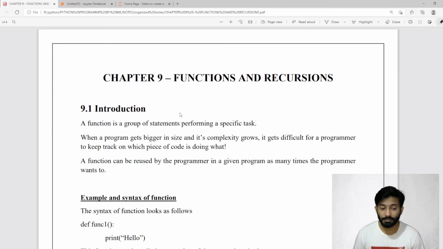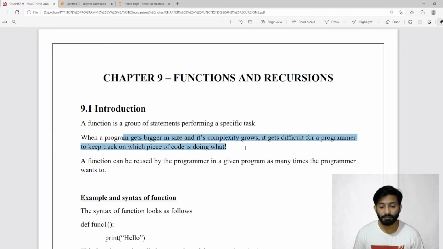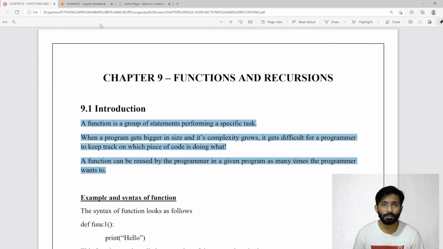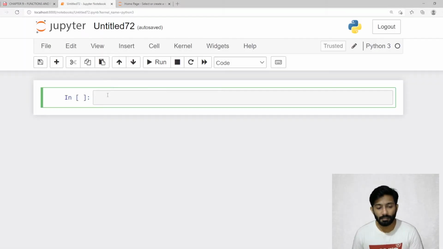The introduction is given over here. A function is a group of statements performing a specific task. It is used whenever your program becomes bigger or its complexity increases. That time we go with functions. This introduction won't help us much, so let's start coding, and then things will be much clearer than going through the introduction as such.